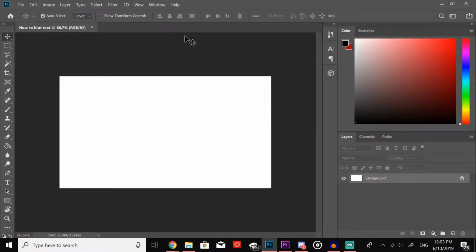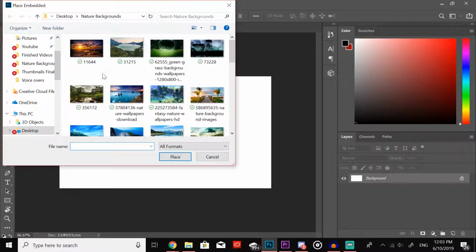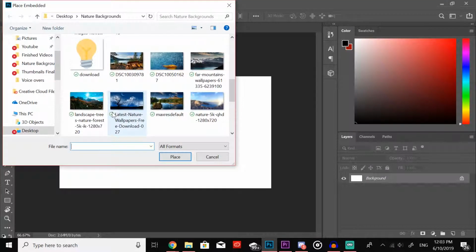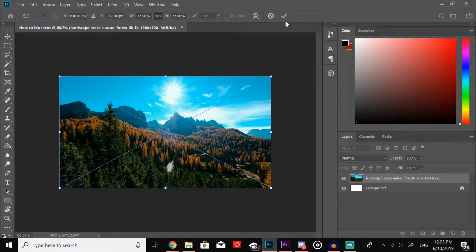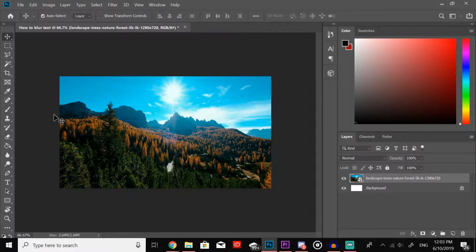So just go ahead, open up a new Photoshop project. And all we're going to want to do is place embedded. And we're going to want to bring in our background image. So let me just go ahead and choose this image. So as you can see, we have our image now, and all we have to do is come down to the blur tool.